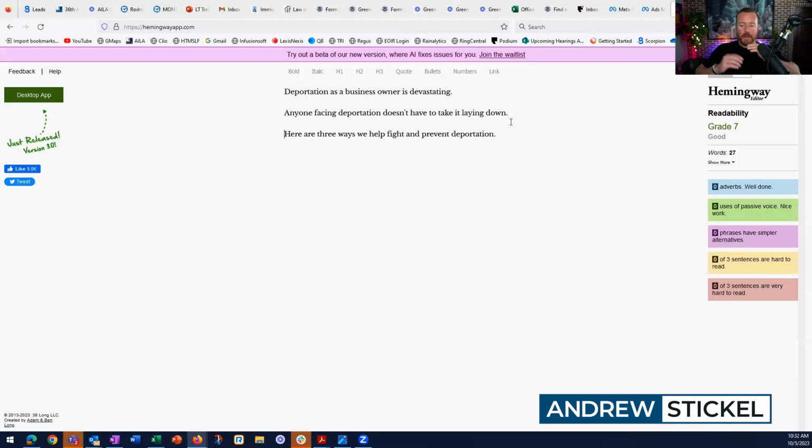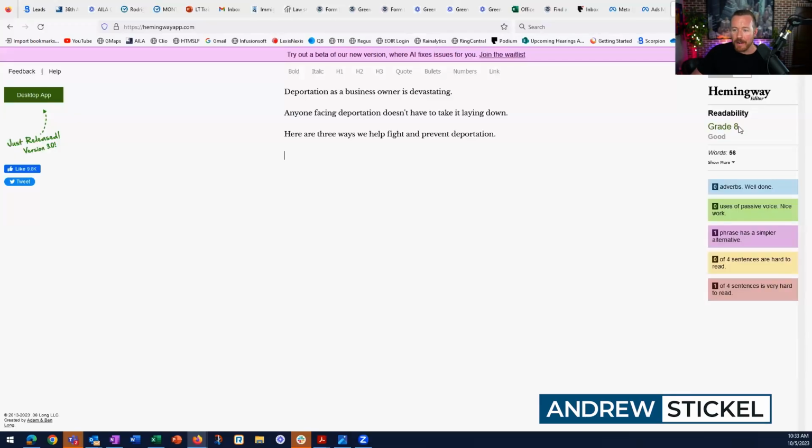And what you want to do is make it short sentences, lots of space between. You don't want to have big chunks of text. I like every sentence being its own paragraph, right? I like trying to make it so that I don't have any red at all. And again, you can see we're at an 8th grade level here.